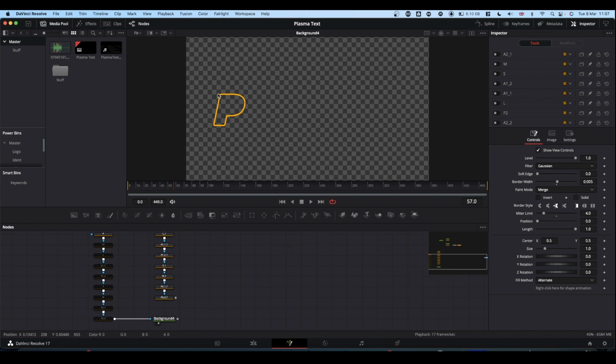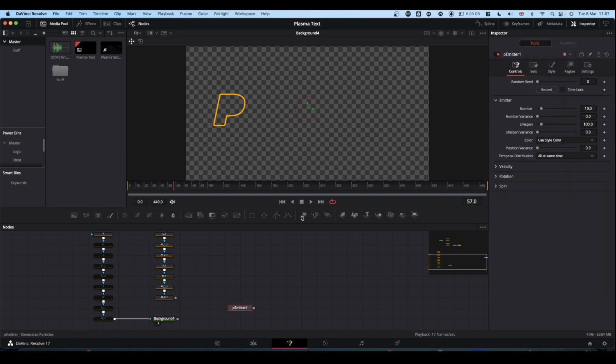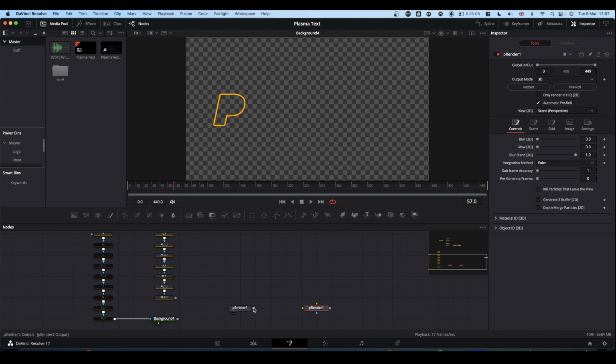So we want this line to become a trail of particles. The first thing we need to do is set up our particles. It's a very basic, simple particle system. Come to your hotbar. You want particle emitter, so P emitter and P renderer. You just join them together. Select your P renderer, come to the inspector and change output mode to 2D.